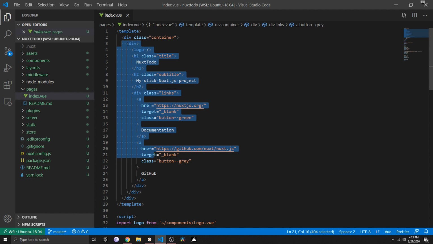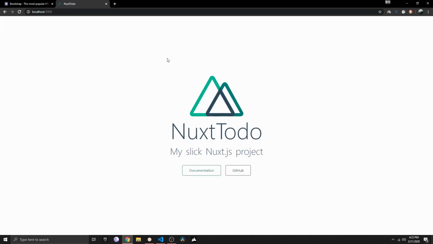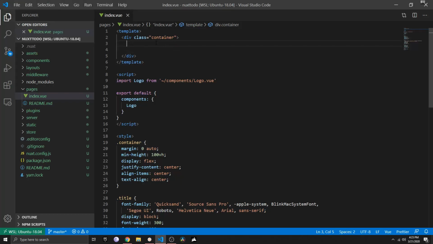So I will just remove pretty much everything here except for the div container, like so. And make sure to remove this div as well. And so with that, if we save the file, it should now be empty, which is the case. Awesome.